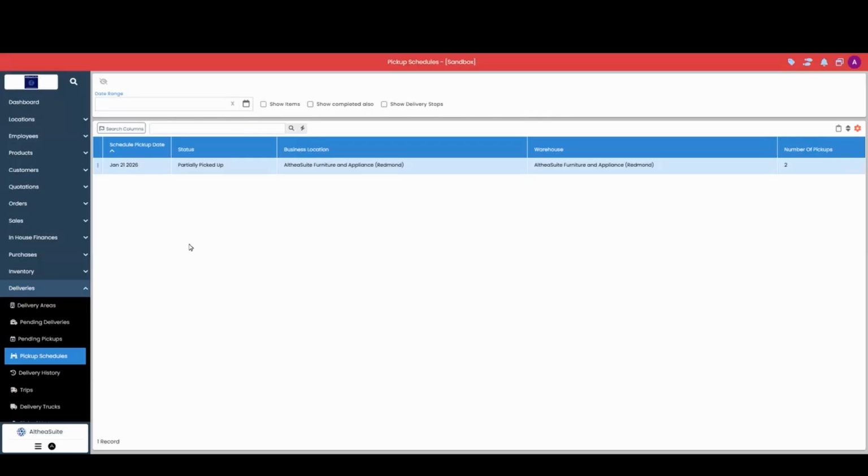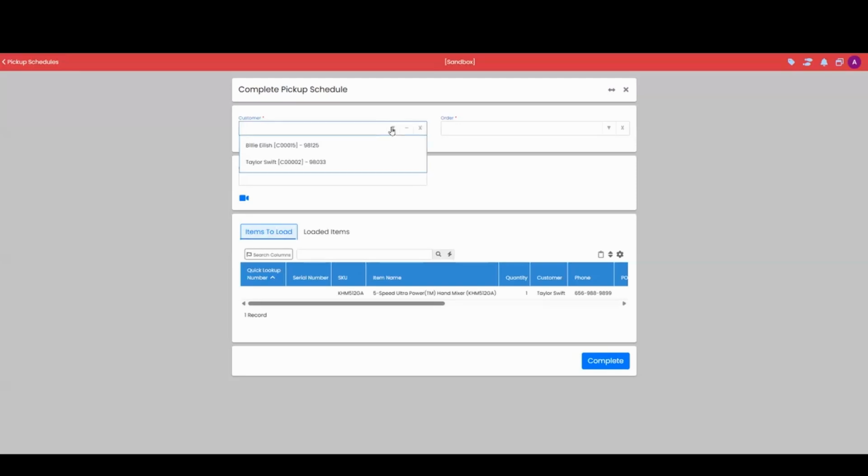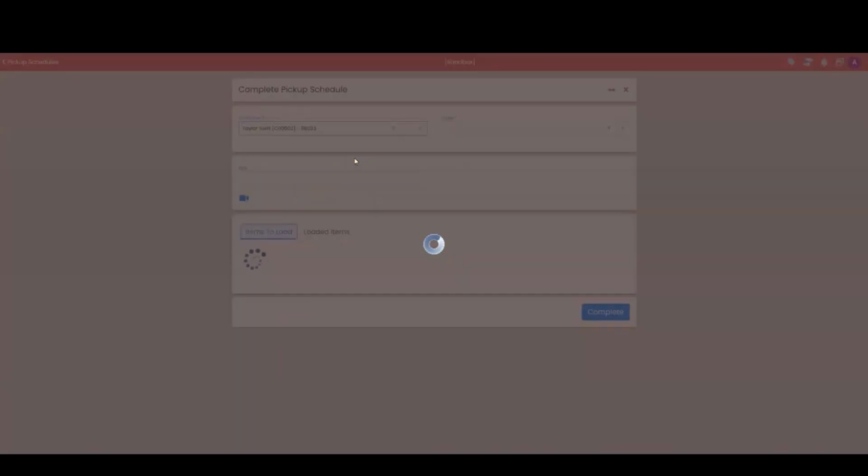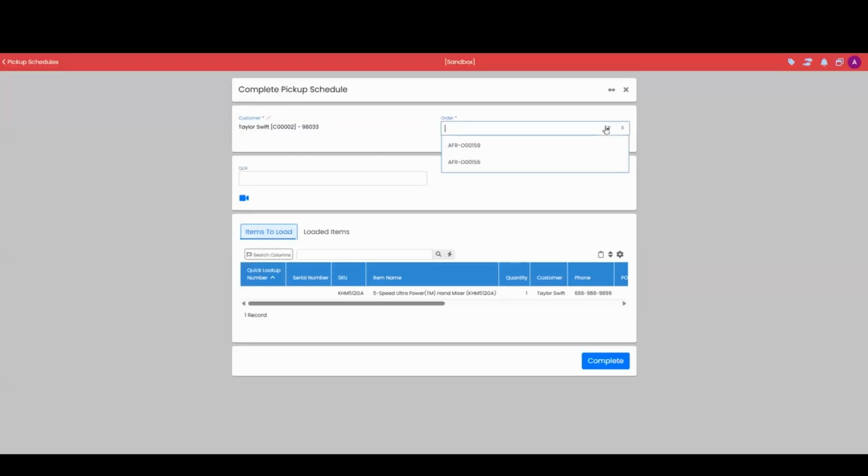To show you this again, we're going to go to the context menu of this customer pickup. We're going to go to this complete option right here. The customer that we choose is right here. Once the customer is selected, we want to choose the order. Now this item right here, it did not have a QLIN assigned to it. If you happen to have the QLIN handy, you can go ahead and scan it in here.